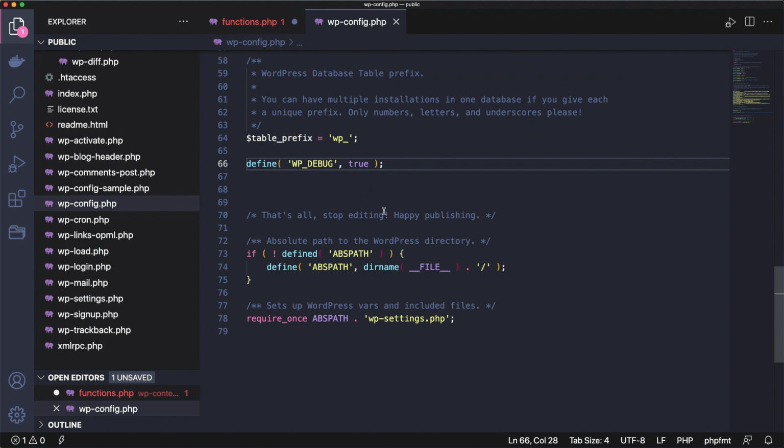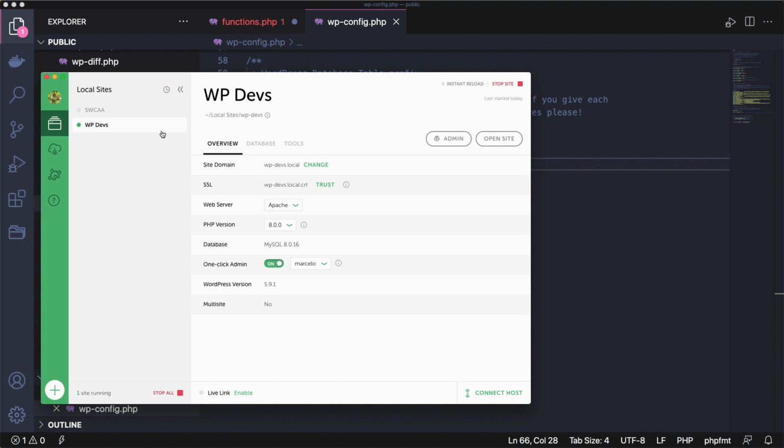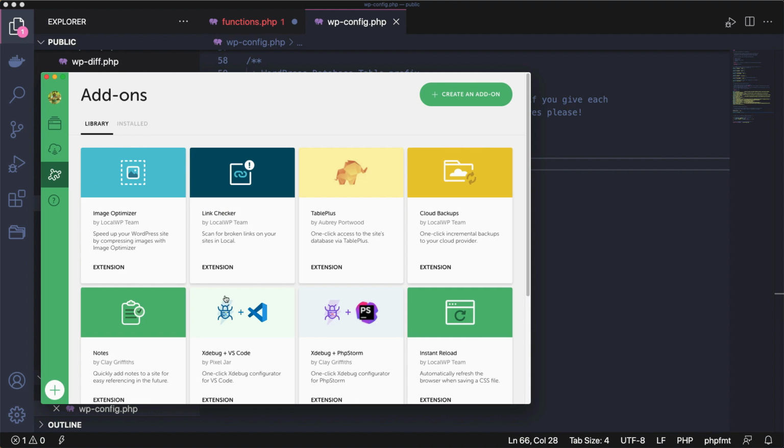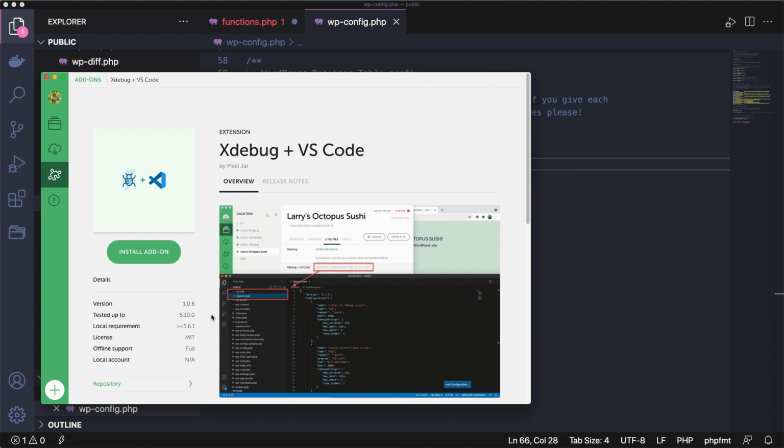If you want to go deeper, Local also allows you to very easily install Xdebug in your project using VS Code. Just open the Local extensions page. You see this extension here. Then just follow the instructions and start using it. For our project, I'm not going to leave it enabled, okay?